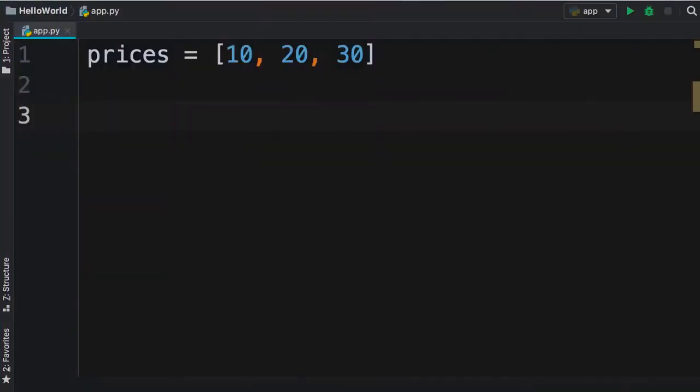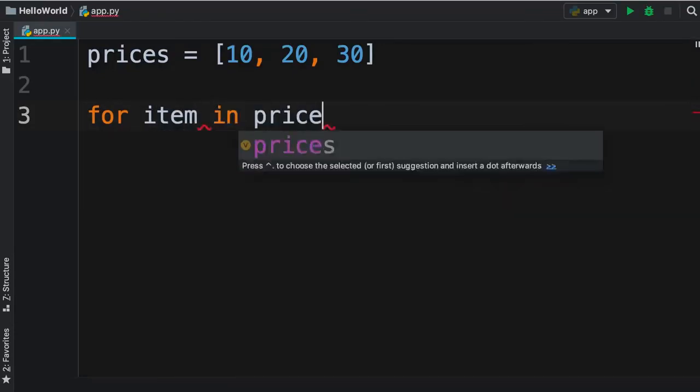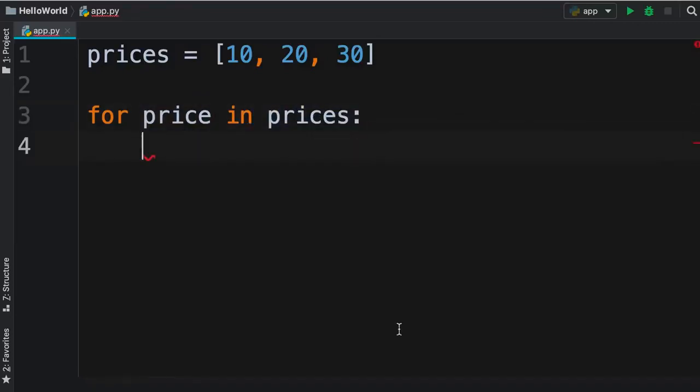So as you learned, we use for loops to iterate over all the items in a collection. A collection can be a string, it can be a list, it can be a range object that is returned from the range function, anything, any kind of object that has multiple items. So in this example, we're going to use a for loop to iterate over the list of prices. So for item in prices, colon, and by the way, this loop variable, we don't have to call this item. We can call it anything. For example, in this case, we can rename it to price. So for price in prices. Now in each iteration, this price will hold one value.